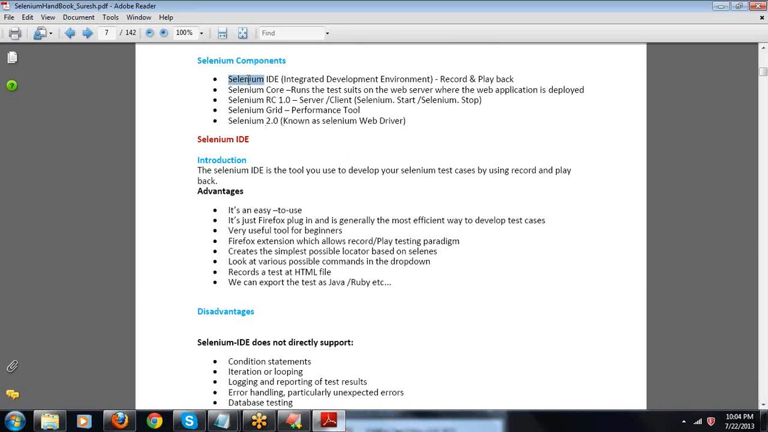The first Selenium component is Selenium IDE. IDE stands for integrated development environment. So what is the purpose of Selenium IDE? Selenium IDE is used for record and playback. We can record your script and then play back your script. Other than that, we cannot do anything here. Eventually, what we are working with is the Selenium IDE only. But once you record your test scripts and play them back in the Selenium IDE, it doesn't generate any test results. That is a drawback we have here.